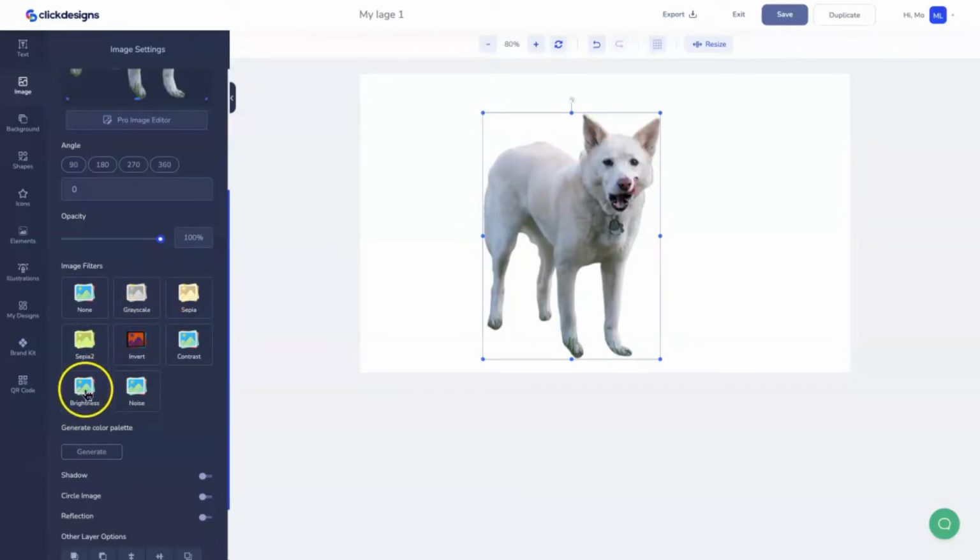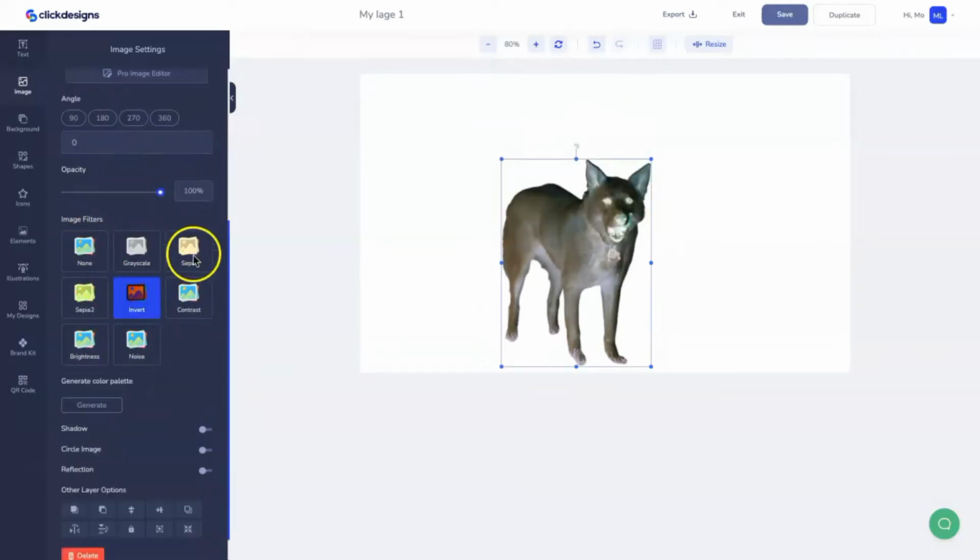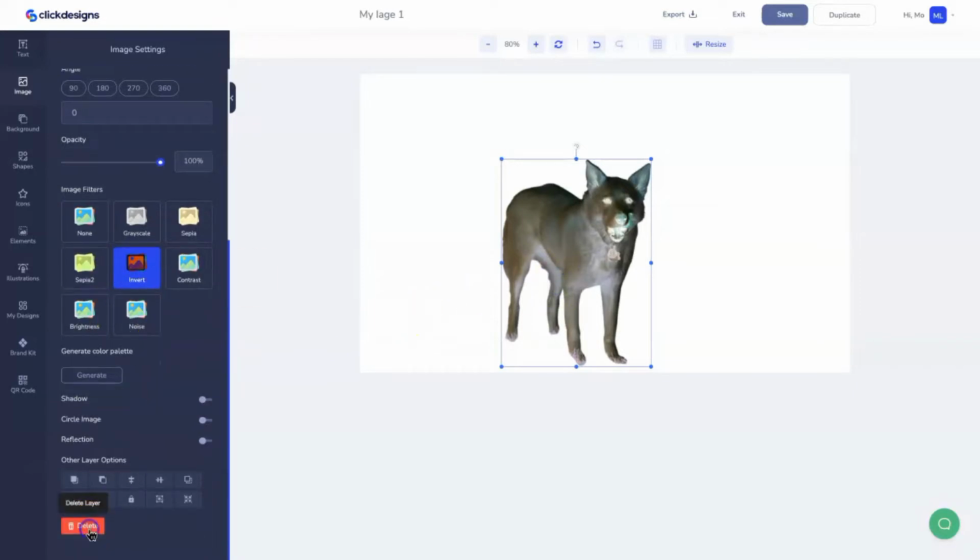You could also play around with the brightness, the noise, the contrast, or you can also invert the color of that particular photo. Personally, the image filter helps me when I need to use existing designs that don't blend well with the background of my new design. So I'm gonna delete this image here.